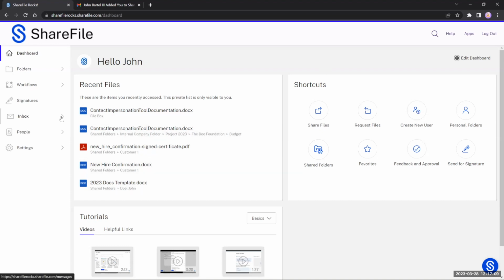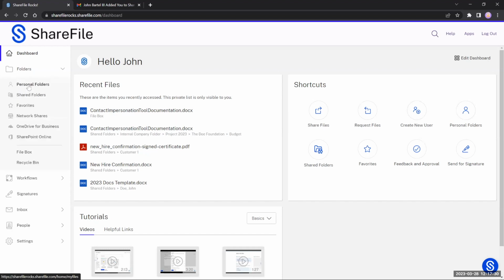A licensed user has all the different other functionality that I'm going to go through today. But we also have something called clients. Clients are non-licensed users. Think of these as people you're working with externally that you're sending files to or requesting files from. So just want to mention that real quick. And then your personal folders will just take you right to your personal folders section here. Same thing with shared folders. You have your favorites, just like we showed a little bit ago.